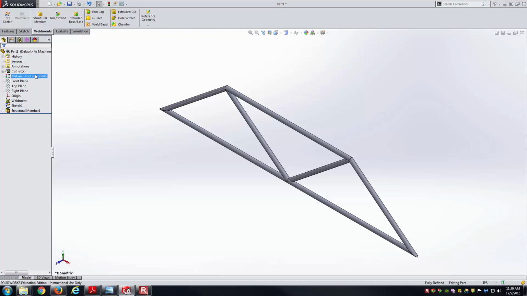Things to check on when you create weldments: you have a cut list, and the cut list is the number of different bodies we have in the weldment. So just making a sanity check here, you've got 1, 2, 3, 4, 5, 6, and 7, so that makes sense. The next thing we're going to do is transition to SolidWorks Simulation.